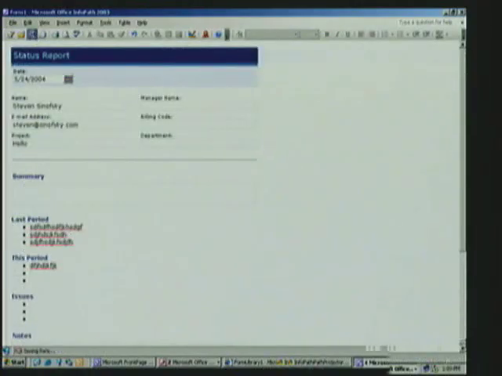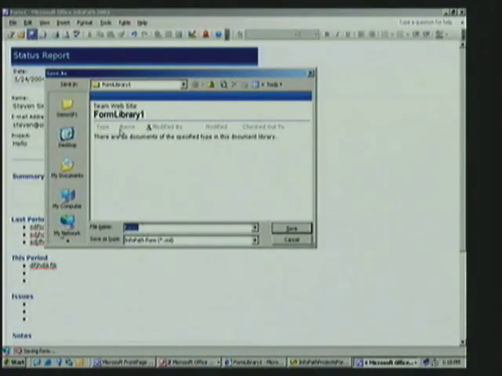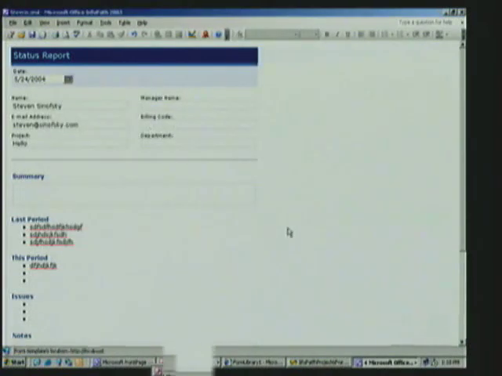But I'm now just going to go ahead and save it. And so I'm going to save it. It pops up that form library within the standard file save dialog. And I'm going to go ahead and save that. You're noticing it's actually just saving the XML out to the form library.